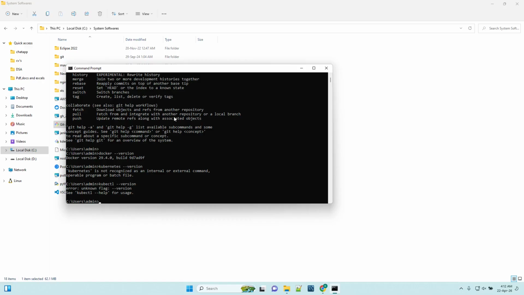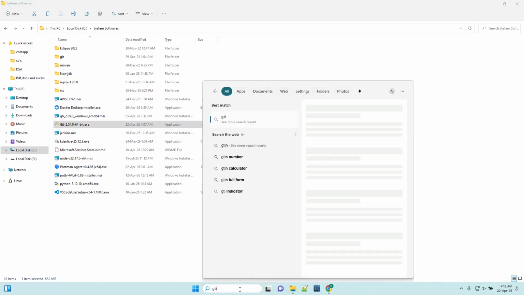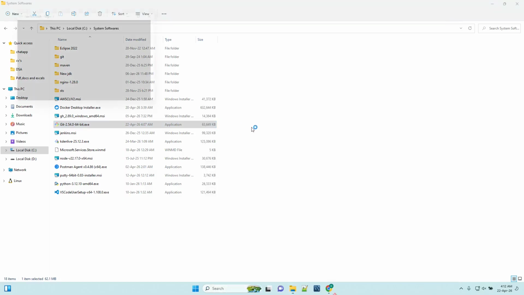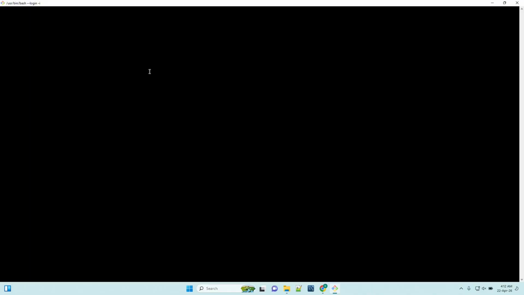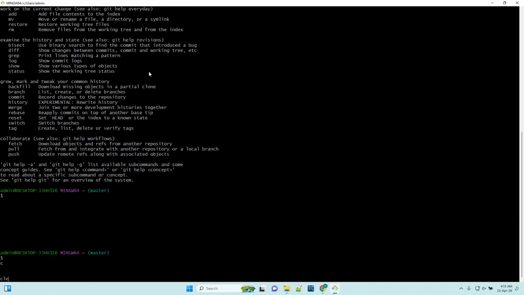Okay, now it is installed. Now we have to configure it. I'll search for git. I see Git Bash, Git CMD, Git GUI. We'll see the GUI later. Let's open Git Bash first. Git Bash is a CLI. You can see right now. Okay, I'll do git --version here. It's giving me the version. git --help. Right, clear.